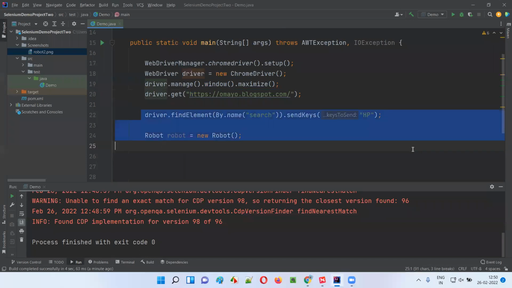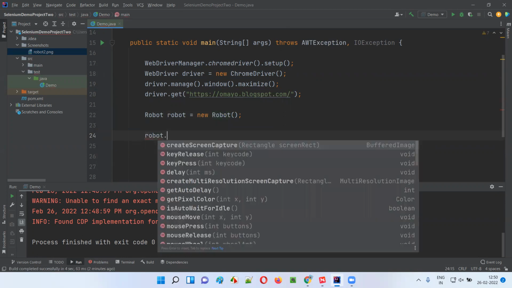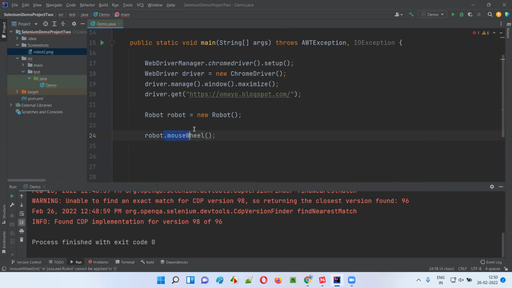Now here, guys, I simply need to create an object for the Robot class. Robot robot = new Robot(), like this. And using the object reference of the robot, I'll say robot.mouseWheel. Okay, this is the one, guys. If you want to simulate mouse scrolling up and down, you have to use the mouseWheel predefined method of the Robot class.